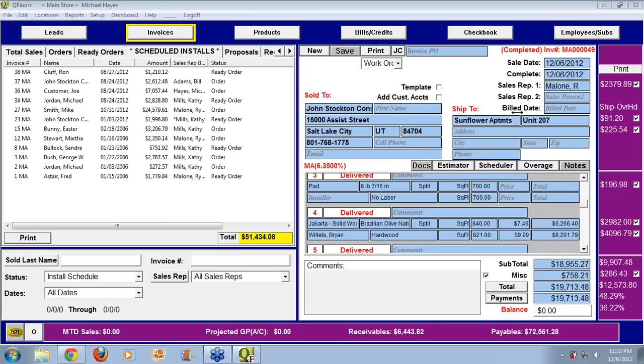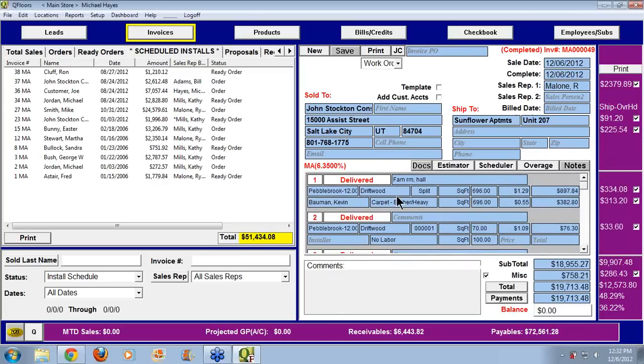Question. Should we hold off? The question is, should we not job cost a line for a product if we haven't received the bill for that product yet? I would say no. Let's follow that through. So we're going to look at bills here just briefly. Let's take this product here.